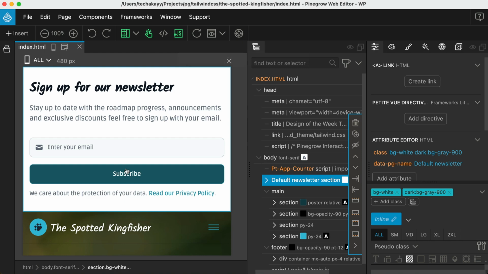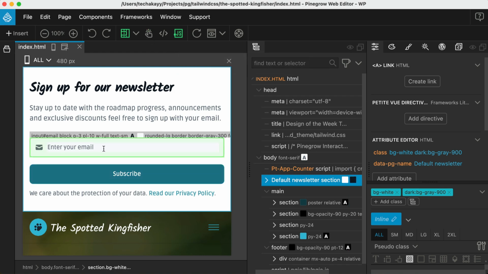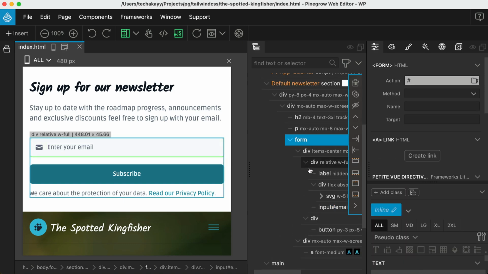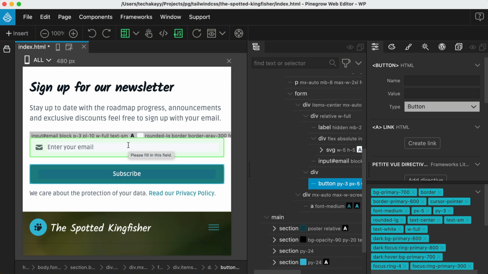I'll go into edit mode, and let's look at this block. It has a form and a button. The button is of type submit. I am going to change it to button because we don't want to submit the form; rather, we want to use the button's click action to do some validation on the email, and then also subscribe by sending the email to a server.